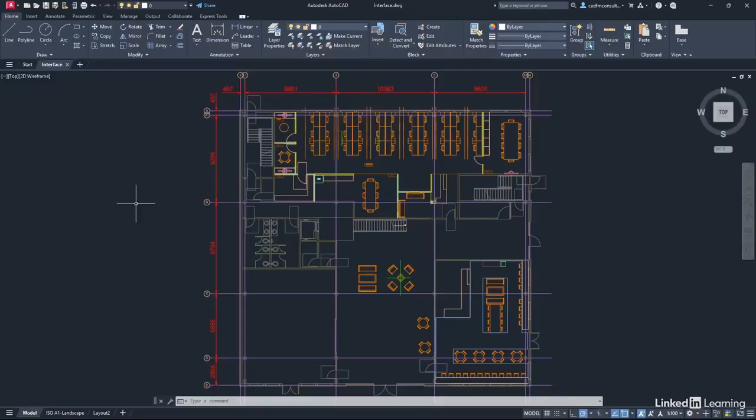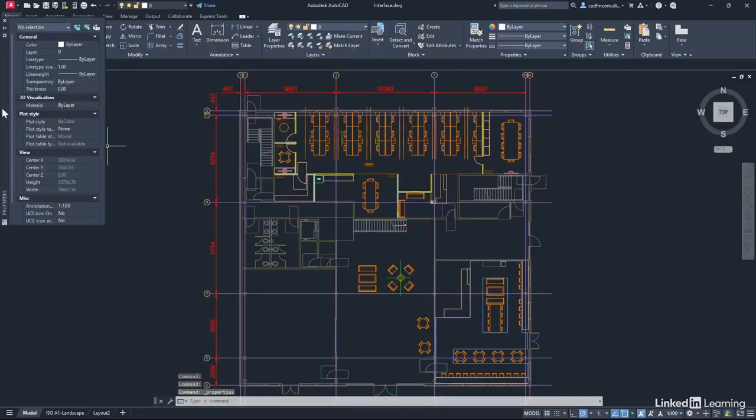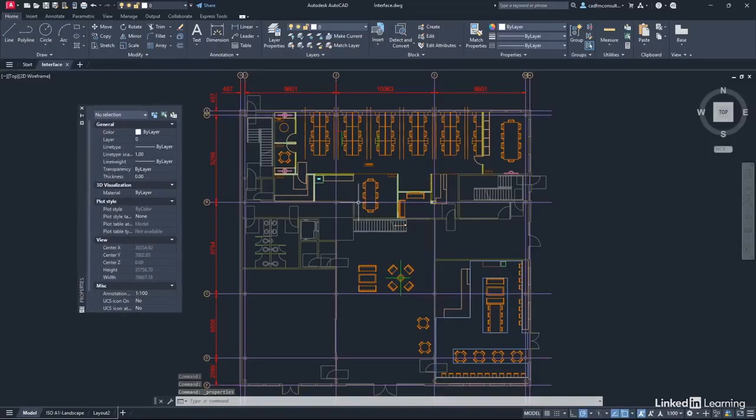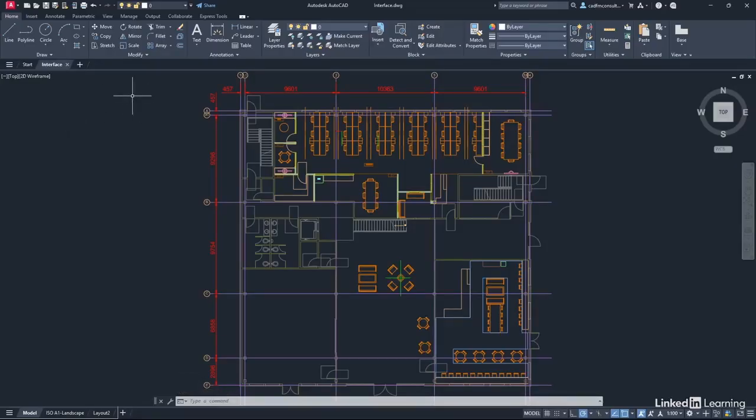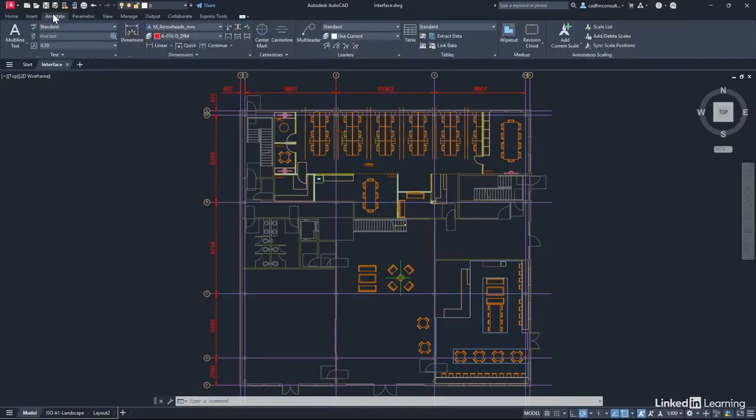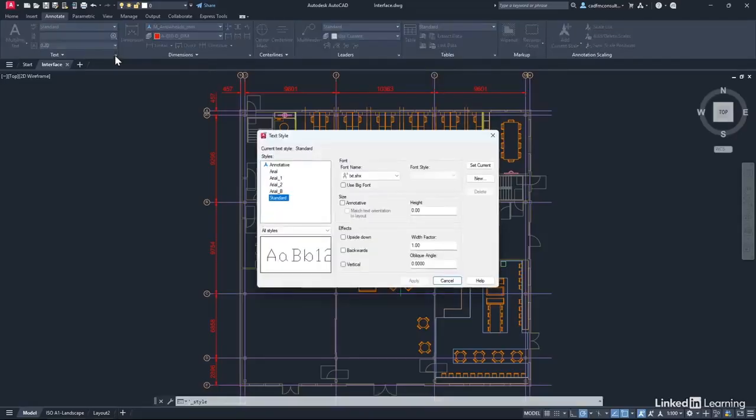Now, one more thing just before we leave the ribbon, you'll notice here that you get these little arrows as well. These little 45-degree arrows. Click on that and you'll see that that opens up, in this case, the Properties palette. There's the Properties palette. I can click on the cross there to close that. If I go to, say, something like the Annotate tab and click on this particular arrow here, that'll open up the Text Style Manager within AutoCAD.